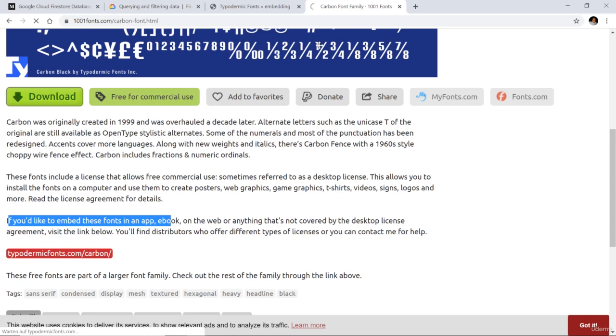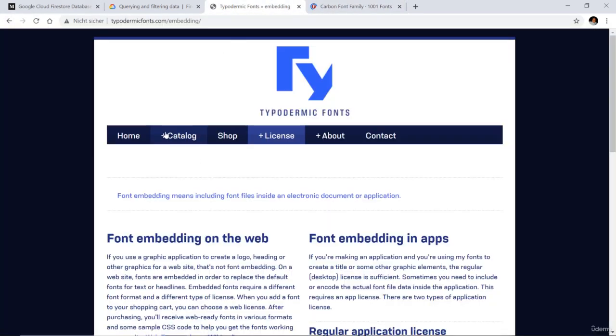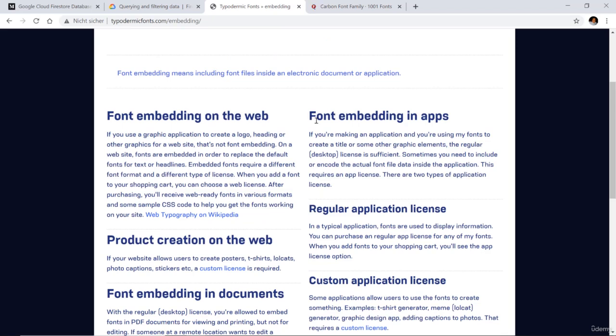Okay, so then you can check out this website, and actually I have it here already, and then you can go to the details about the license, right? And then font embedding in apps. If you're making an application and you're using my fonts to create a title or some other graphic elements, the regular desktop license is sufficient. Sometimes you need to include or encode the actual font file data inside the application. This requires an app license.